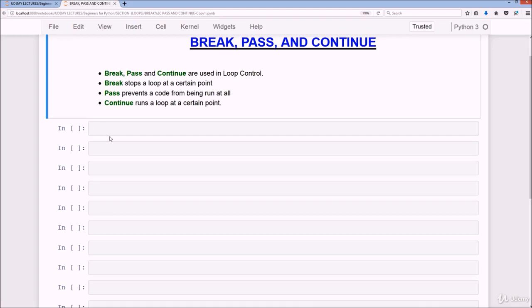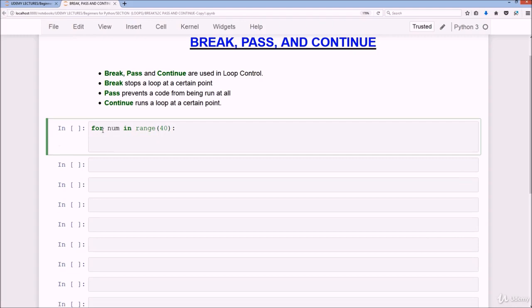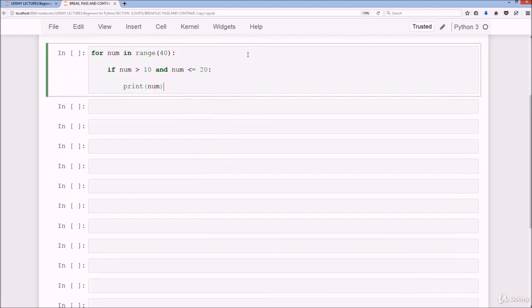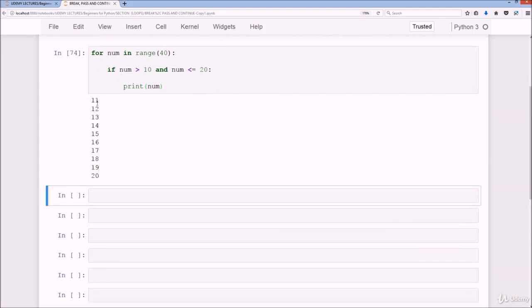So let's say we start off with a very basic for loop of for num in range(40), and we'll do a nested if statement of if num is greater than, say, 10, and num is less than or equal to 20, print num. I'm just going to scroll down, and if we run this, we get the expected output of 11 to 20.